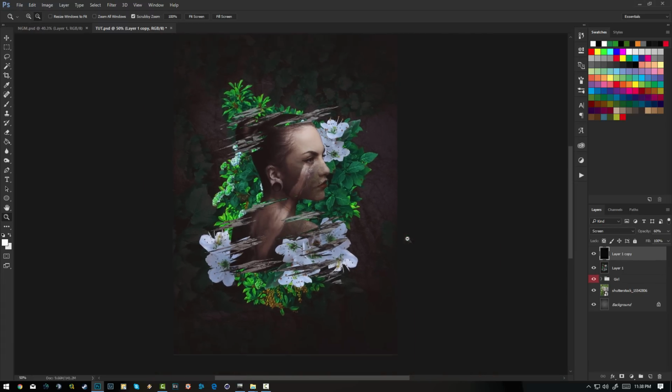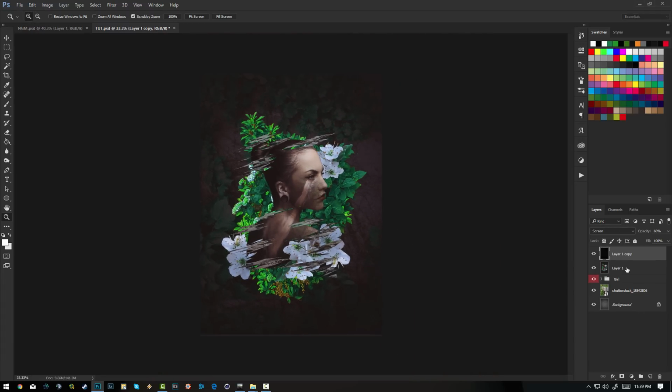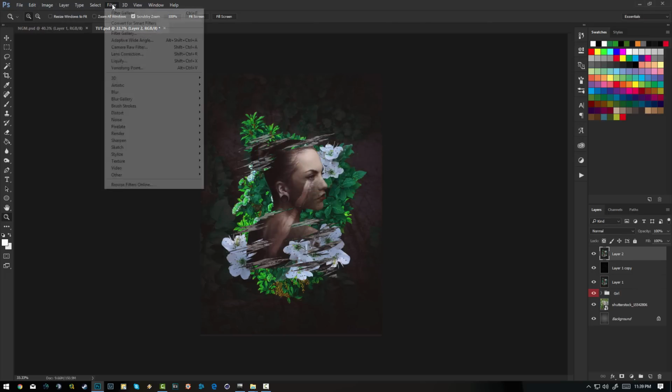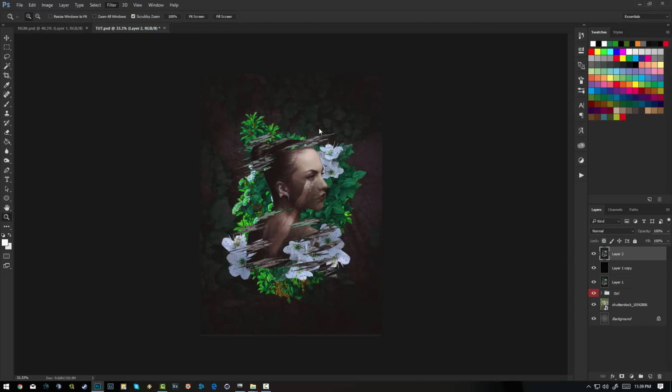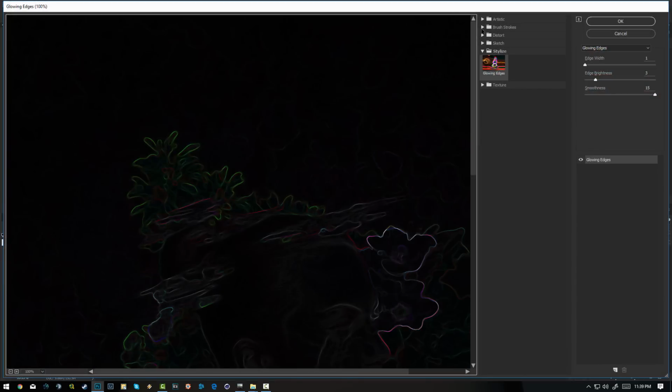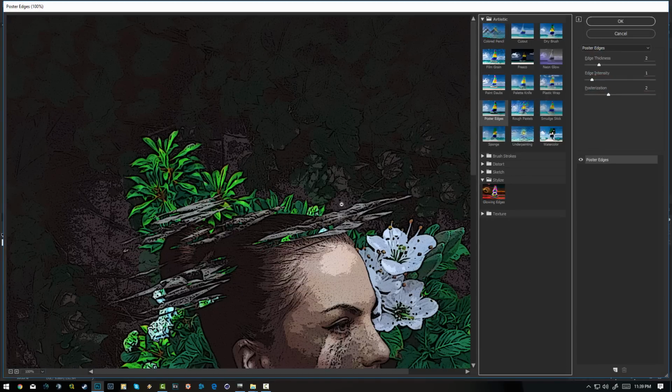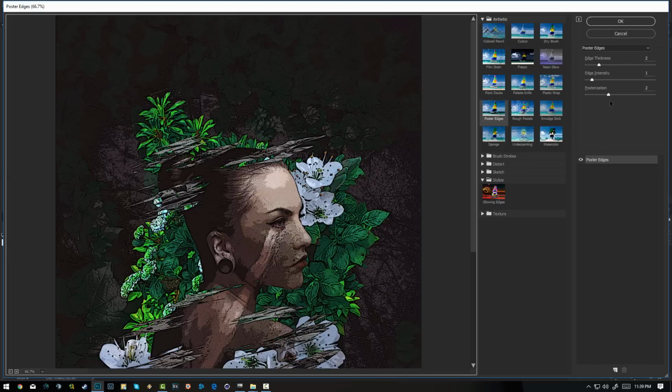I'm gonna add some poster edges. So I'm just going to make a new layer on top of everything. Image, apply image, filter, filter gallery, and add poster edges. I think it's here in artistic, poster edges. That's a bit too much.